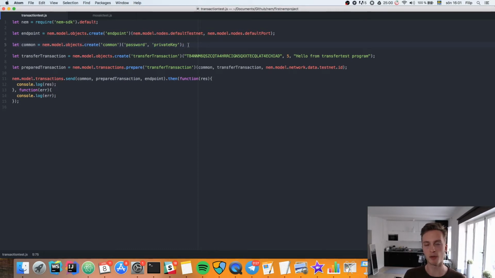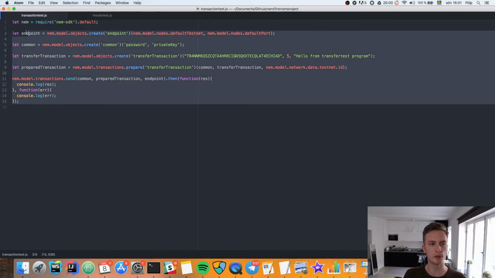So in order to build your custom application with NEM, you need to understand how to transfer mosaics and how that works. So we're going to reuse a lot of the code from the transaction test file, which was used in part 2 of this tutorial. And if you don't have the code in front of you, I will link it to my GitHub in the description where you can find the file.